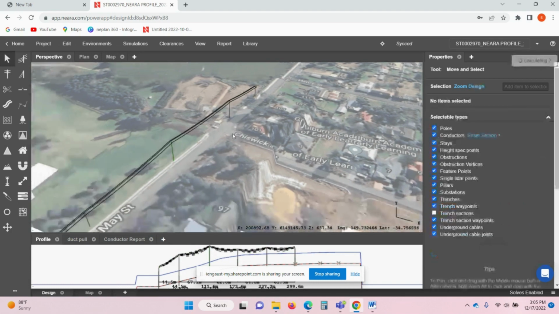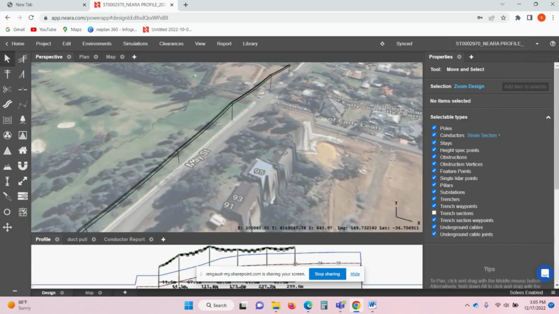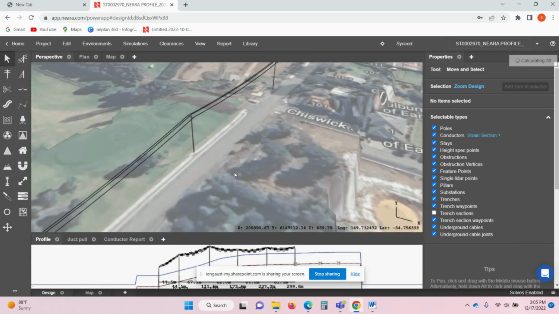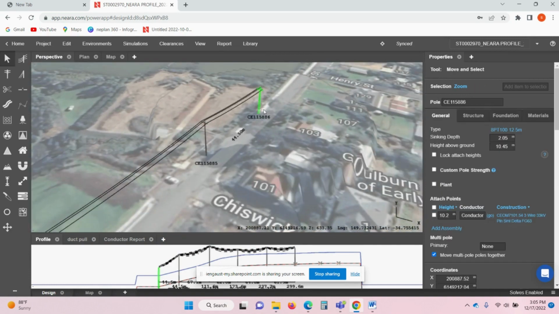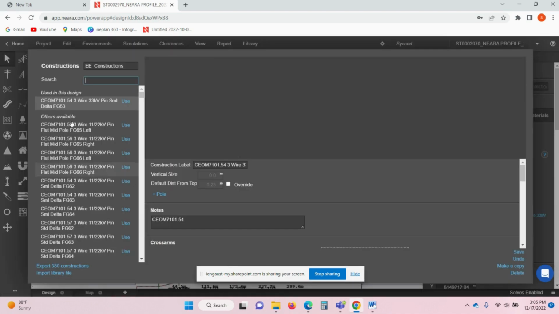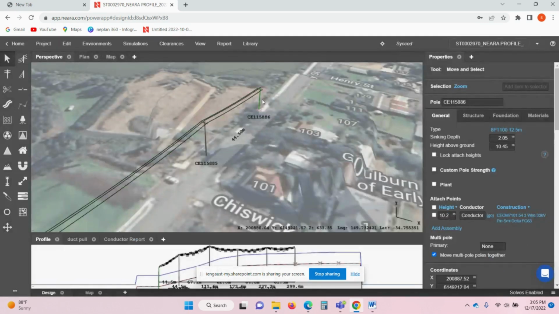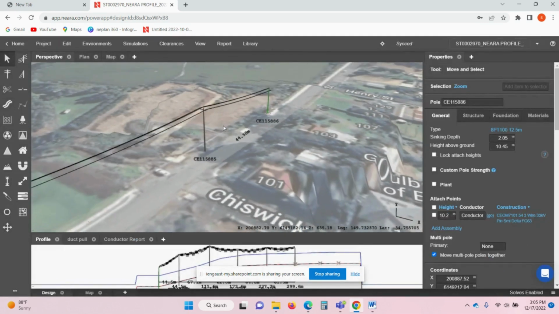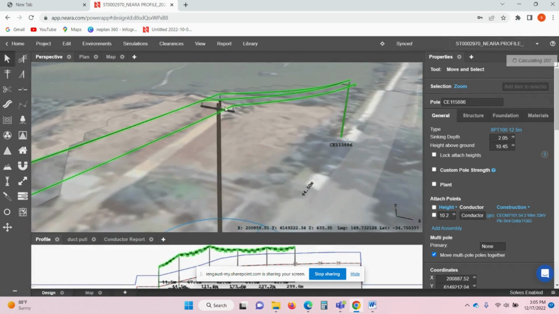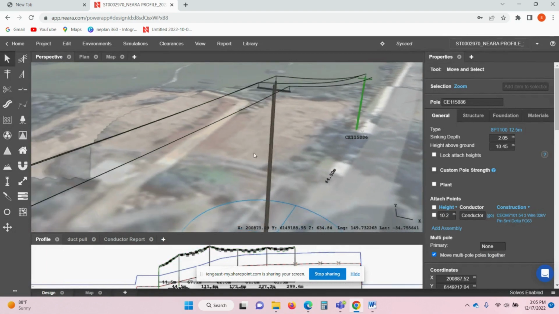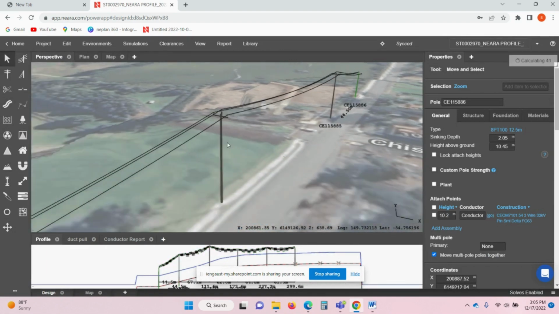So you can see now the other things look fine. What I will do is select the construction type. You can see here the construction is CEMO 33 kV line pin star delta, according to this standard, CEMO 7010543 wire 3 kV, that is fine. So it's using the correct standard construction for that pole. You can see here clearly in profiling.